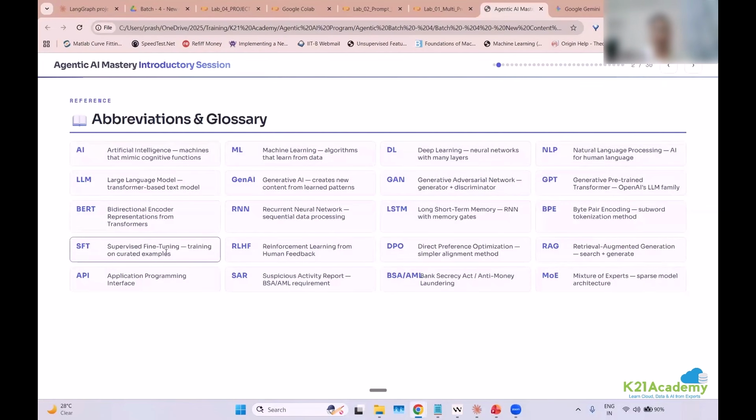Then there are topics like fine tuning, supervised fine tuning, reinforcement learning, and this is a type of alignment tuning, direct preference optimization. RAG we will discuss in another presentation in detail.